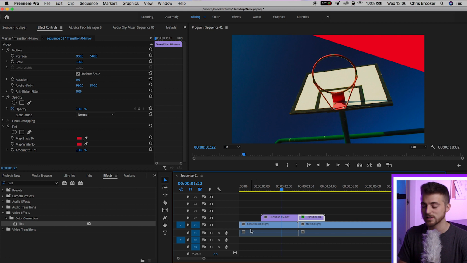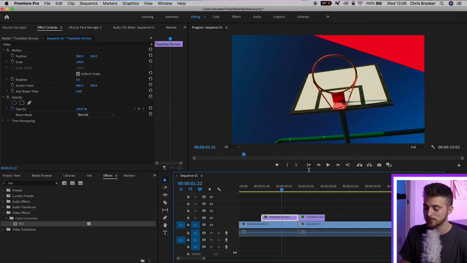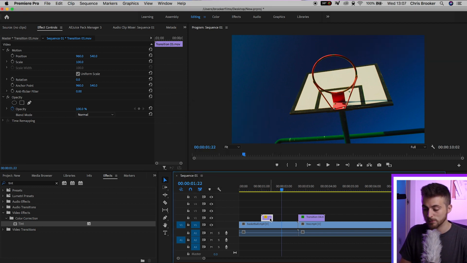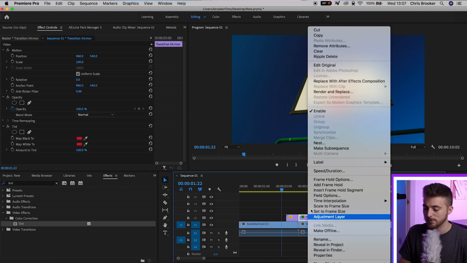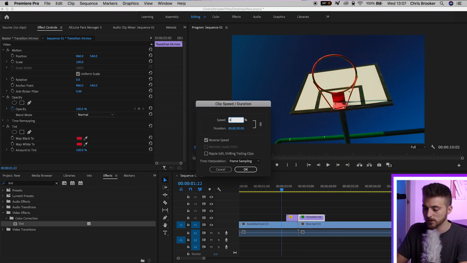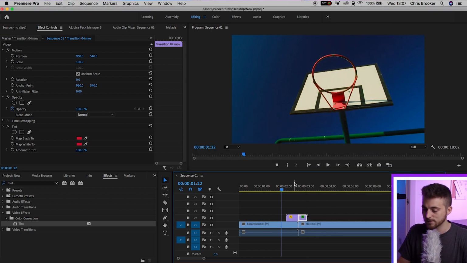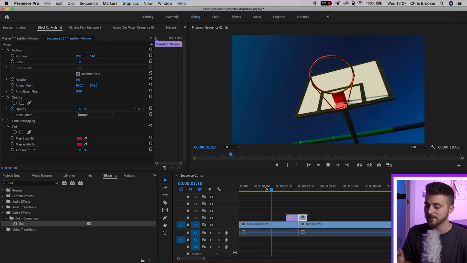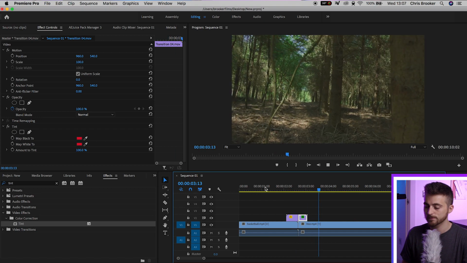Of course, if you did want to speed this up though, all you have to do is double click the first one. Speed duration will go to 300%, so that's triple speed. We'll do the same on the second one. Speed duration is 300%. We'll just scrub through to make sure this works. It does work. We'll play this back. And as you can see, that was a really awesome and creative way of transitioning from one clip into another clip. Of course, there are so many other examples though in AEJuice.